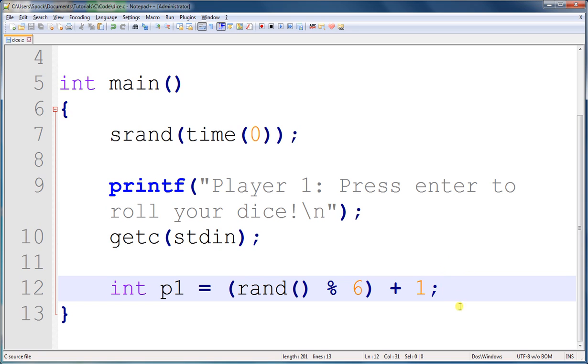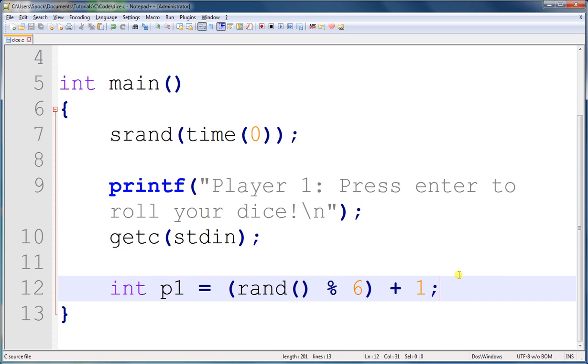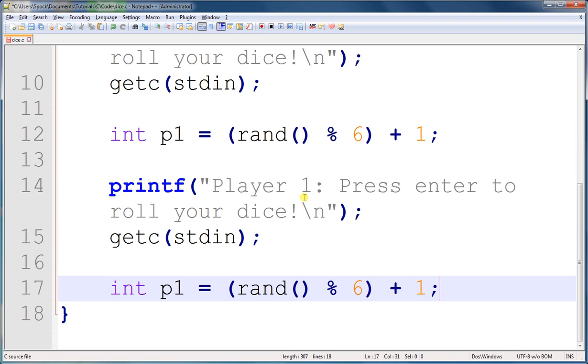And we can actually just copy all of this and paste it, and change player 1 to player 2. And hopefully that will work. So we now have two variables, P1 and P2, which should have random die values between 1 and 6.